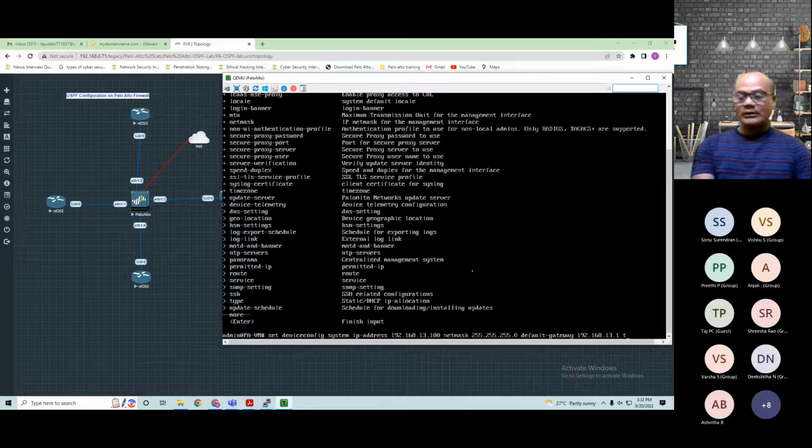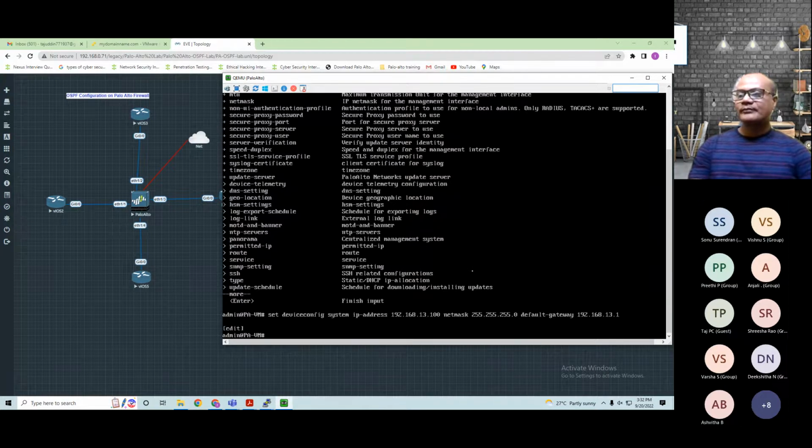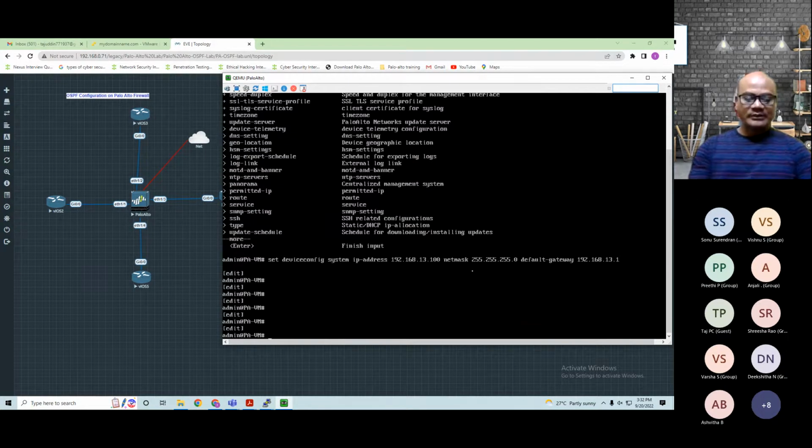Now, what type is this? This is my static IP. So I don't want to give the static IP. Let it be this IP address. Okay, so now we have to save this.